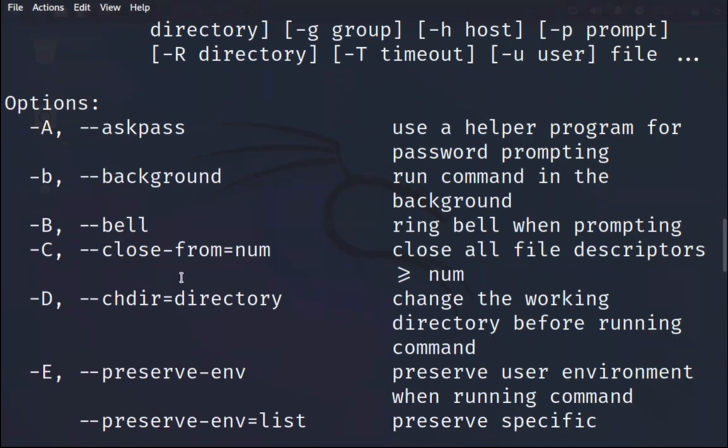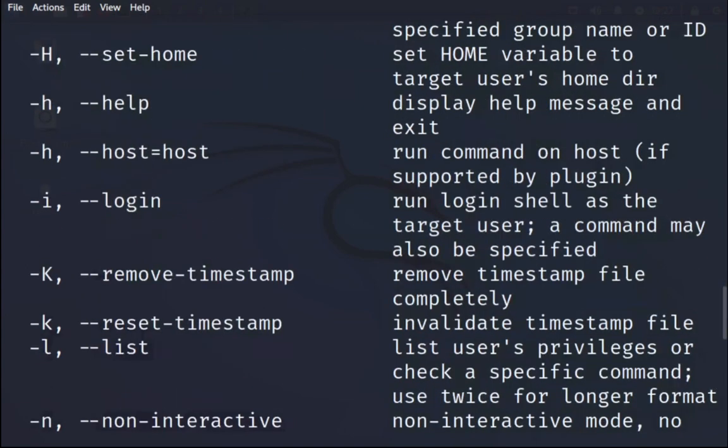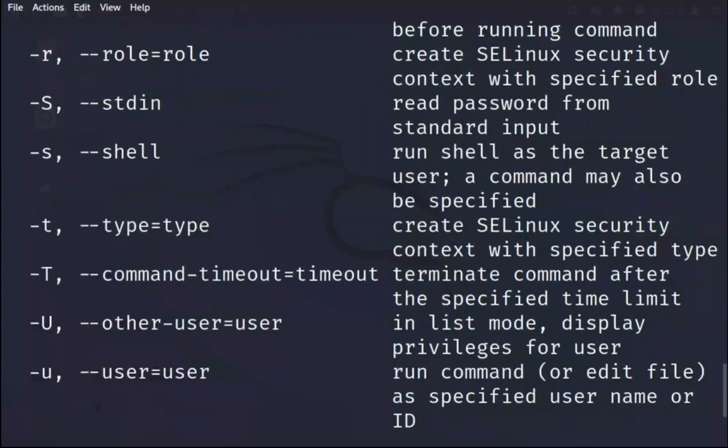There are a lot of other options; capital -E is used to preserve the user environment when running the commands. So there are multiple options. Any sudo command followed by these switches will give you more information about how to use these commands.